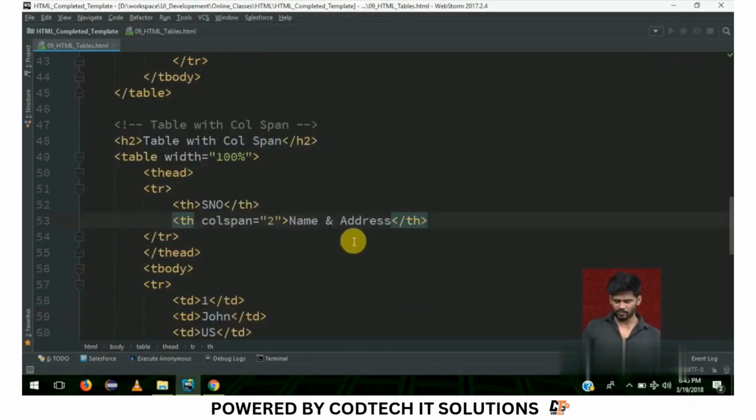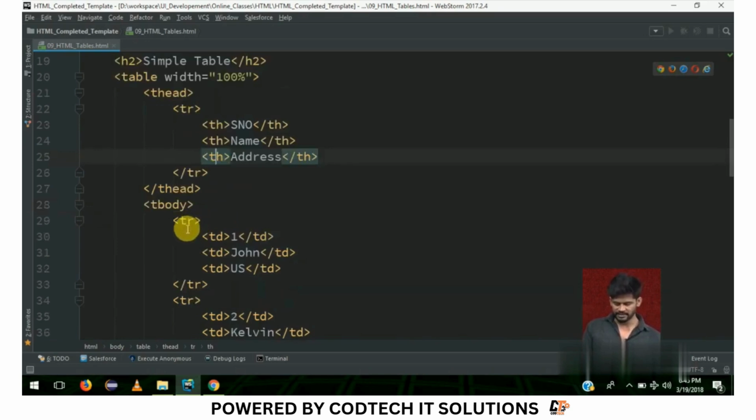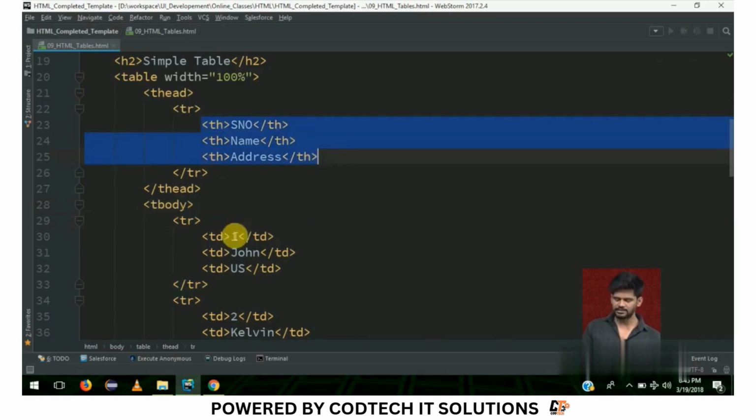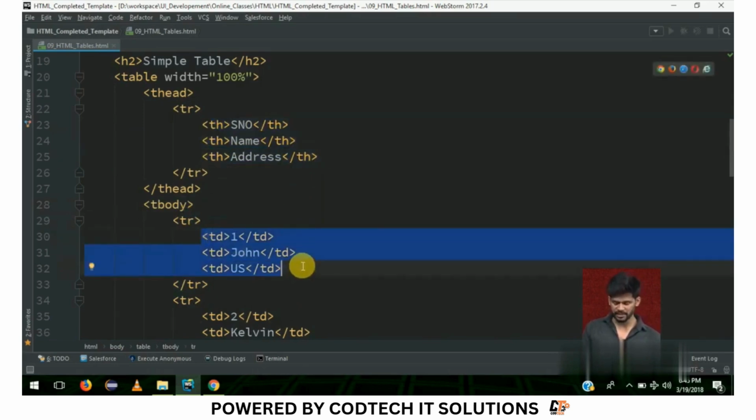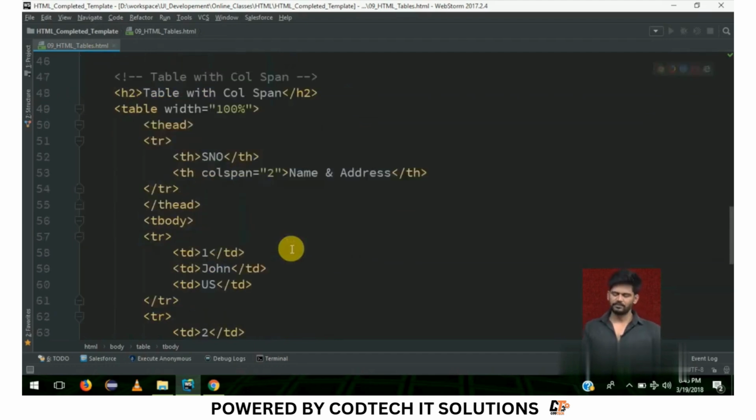If you want to make it properly aligned, let me tell you for the first table. For the table row, in the table main header, how many th are there? 1, 2, 3. So the same count should be there for all the next rows of table data. See here the table data starts for the next row. So however many ths are there, the same number of table data should be there. Then only the proper table will come. But now here there are only 2 th and 3 tds.